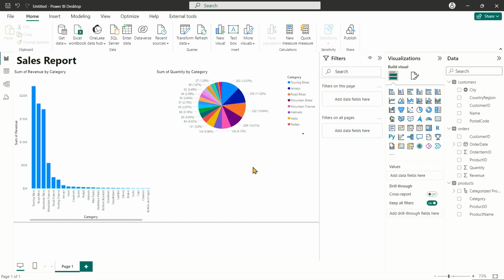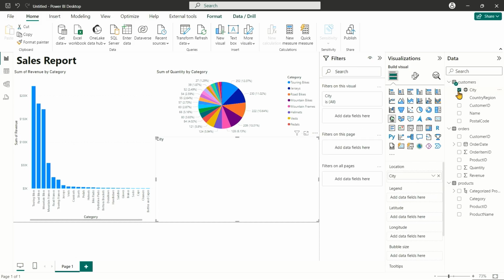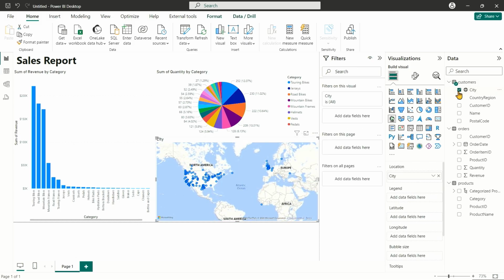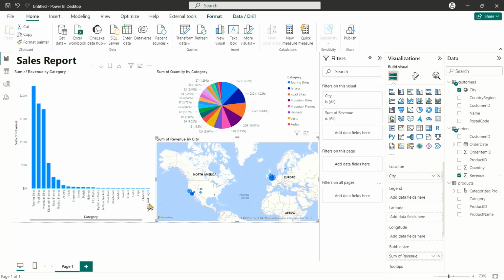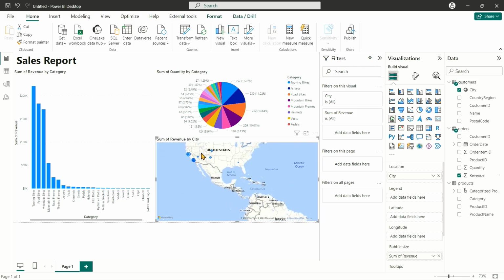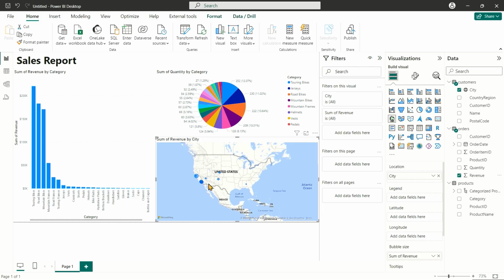visualization, and this time, without having anything selected, I'm going to select the city column, and I'm going to select the revenue column. Okay, now because we have that option already selected, which is use filled maps, you can see that it's automatically filling these maps for me.